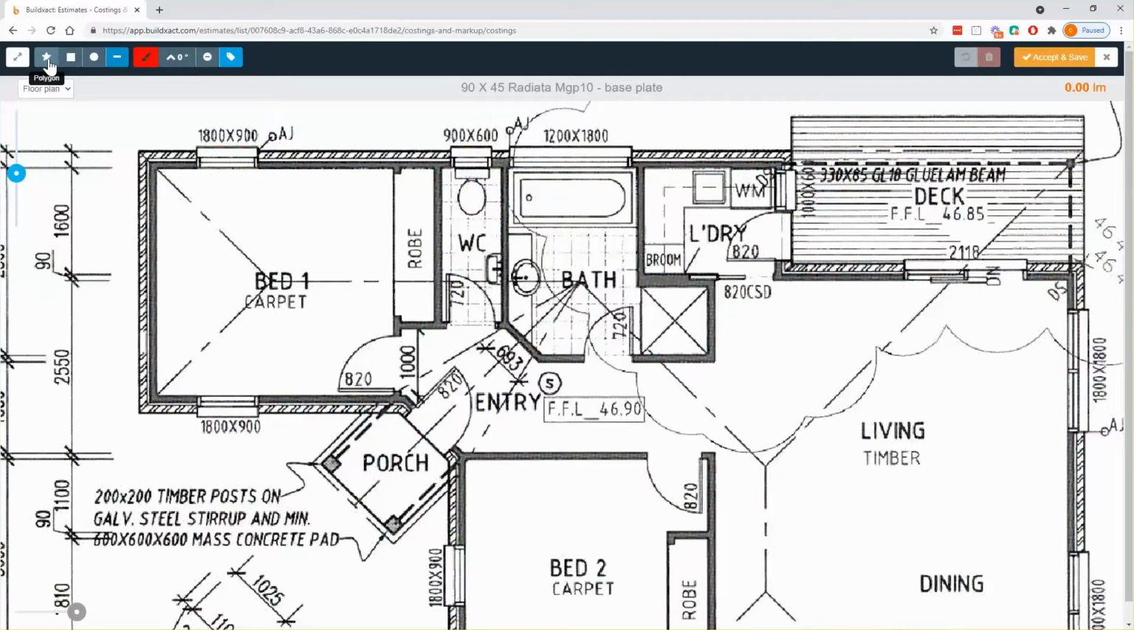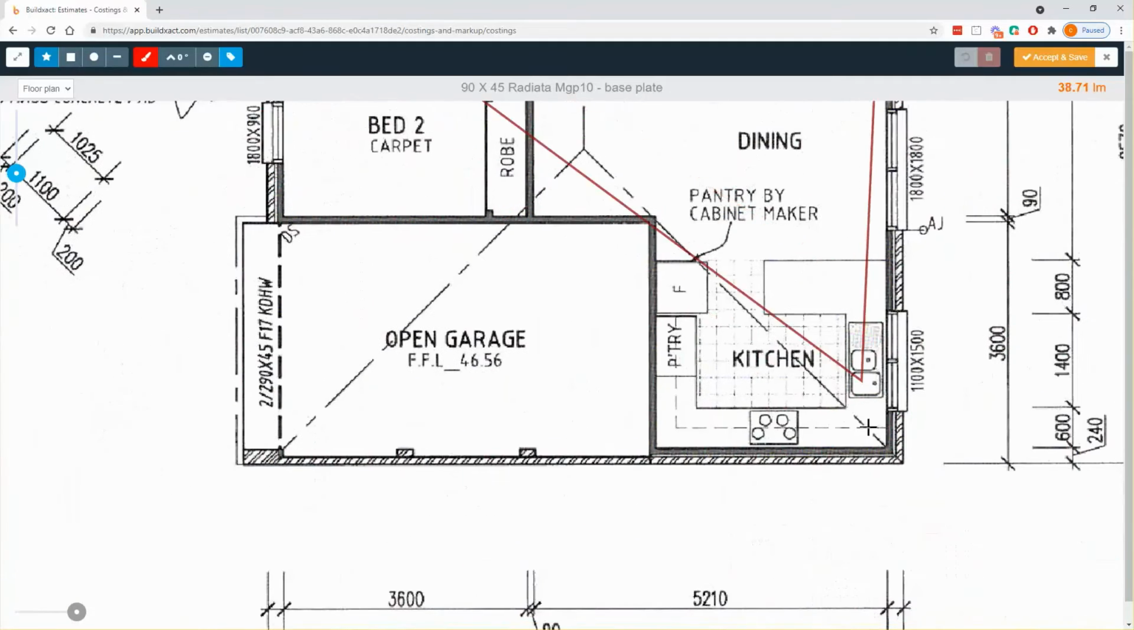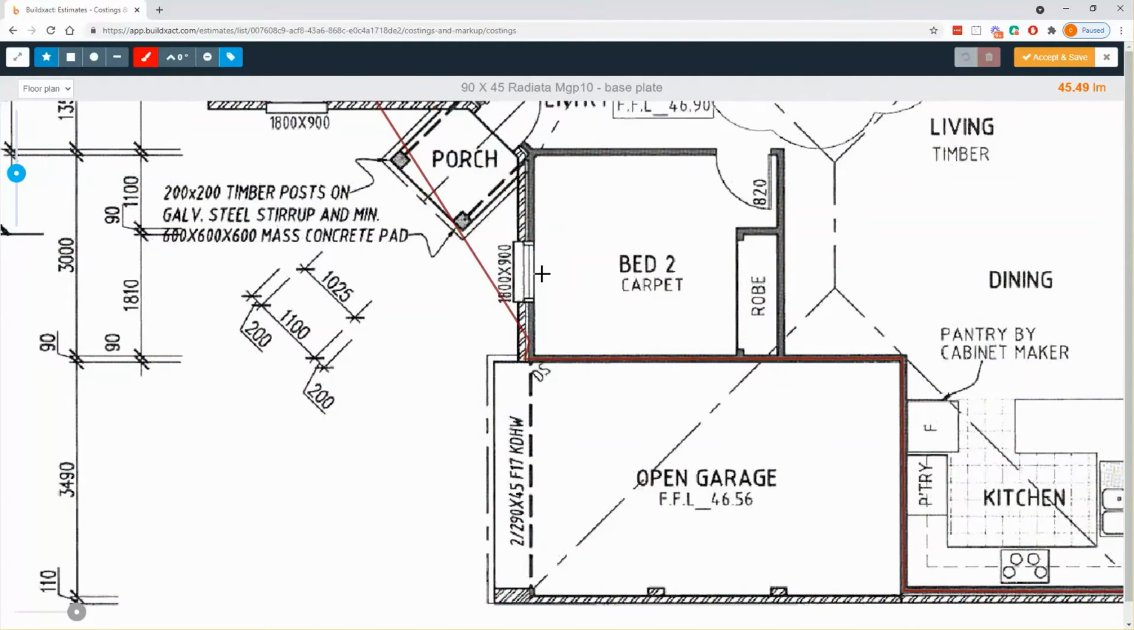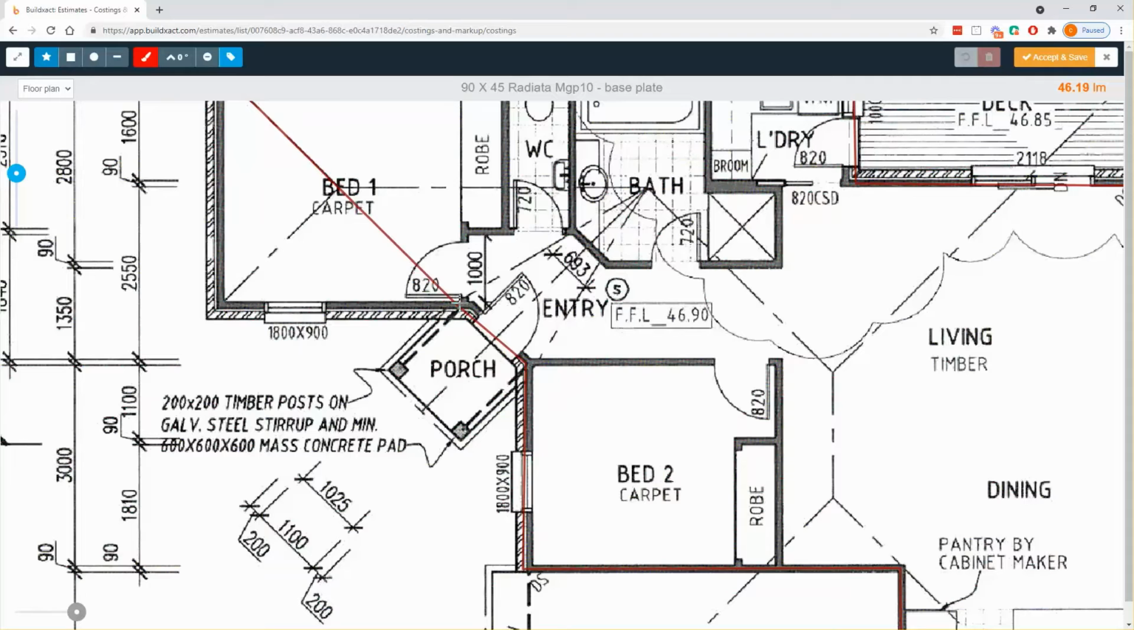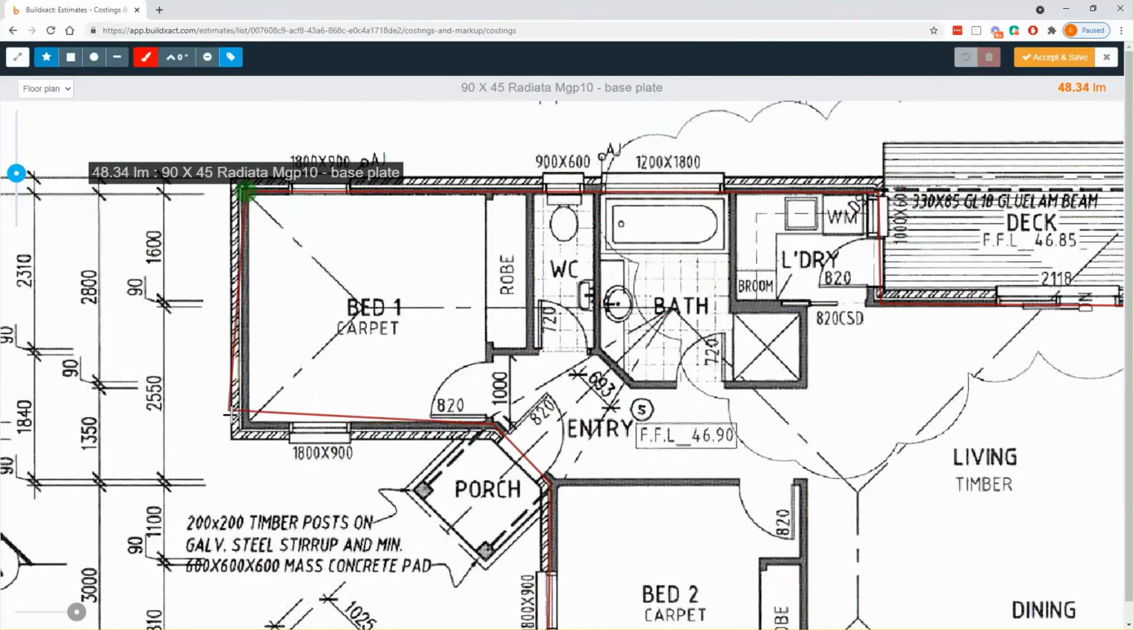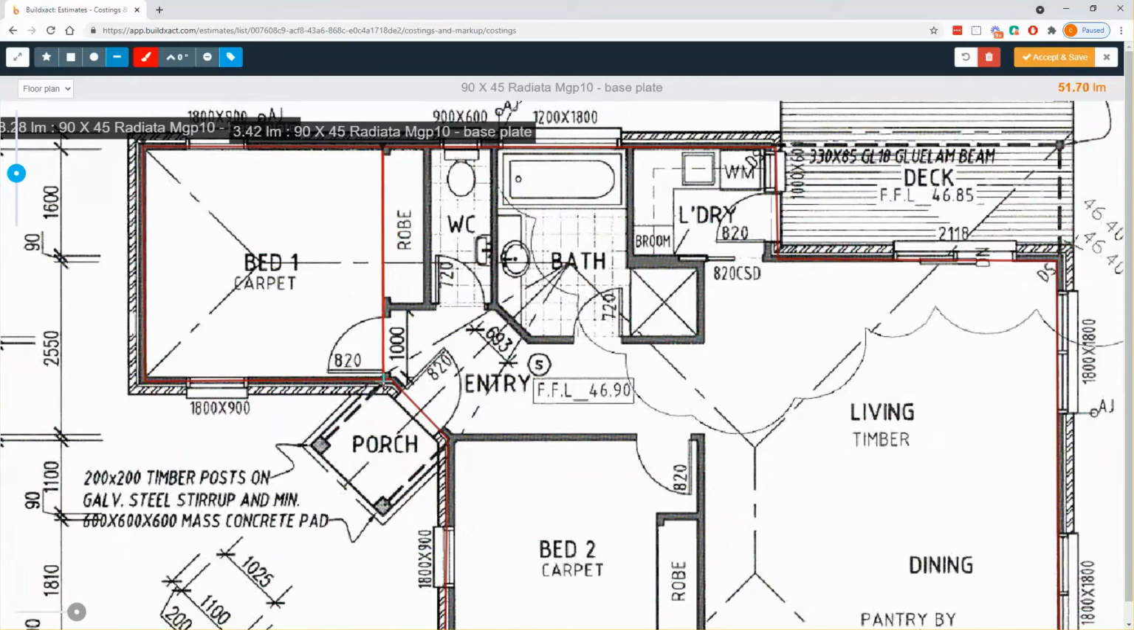I'm going to grab my polygon and go around the outside of everywhere, so right around the outside of the frame. And this, I personally just find an easier way to grab a whole bunch of frame in one go if I know it's going to start and finish in the same spot. If it's not going to do that, then I would use the single line. Now that I've done the outside area, or the outside line for base plate, I would go to the single line and get all the internal walls.